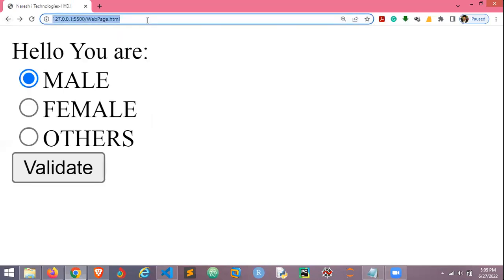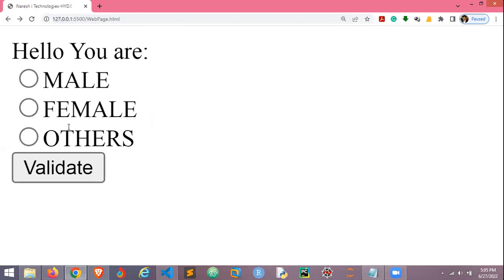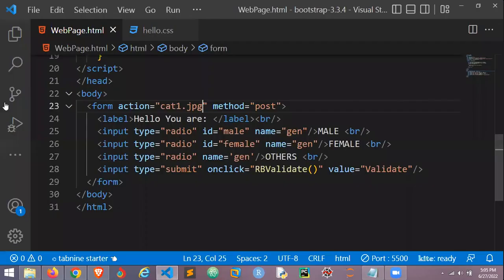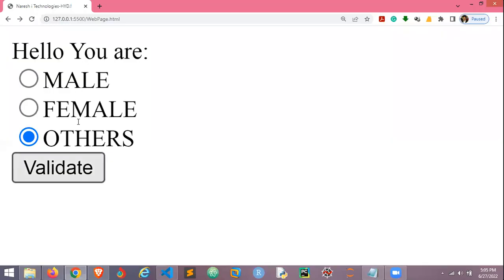I hope you understood or not. You can check it. I selected. So CAD1, CAD2, maybe some images not there. It is giving page not found. Even then the validation is happening perfectly. So now I didn't select anything. What happened?